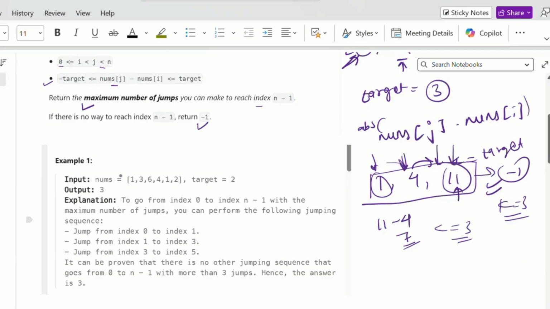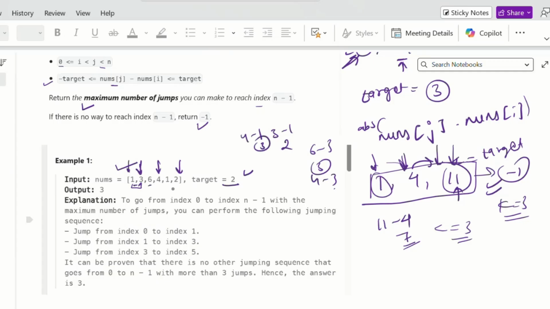In the example, this is our array and the target is 2. We will be trying to reach the last index, n minus 1, starting from the 0th index. Now we have 1. From 1 to 3, 3 minus 1 is 2, which is less than or equal to target, so we can jump to this index. From 3 to 6, 6 minus 3 is 3, which is greater than 2, so we will not be able to jump to this index. Now 4 minus 3 is 1, so we can move to this index. Now 4 minus 1 is 3, so we will not be able to move to this index. Now 4 minus 2 is 2, so we can move to this index.